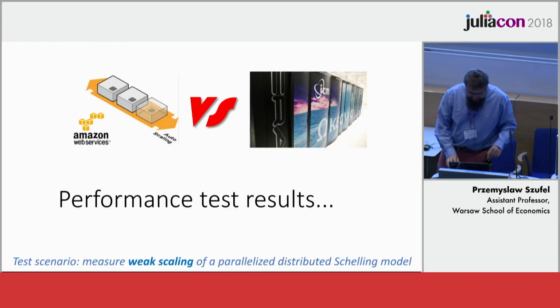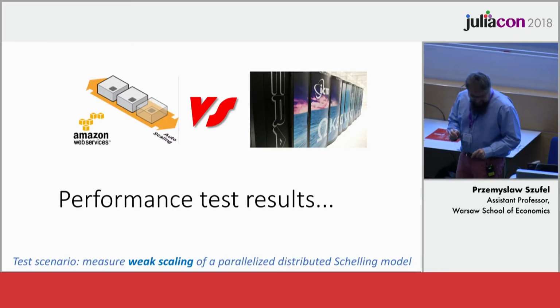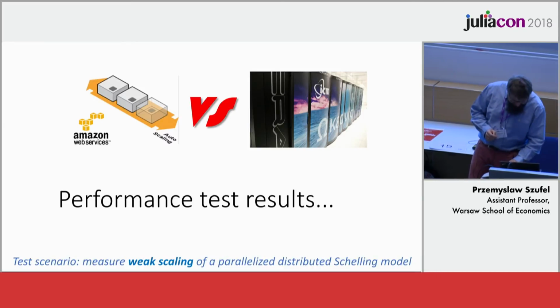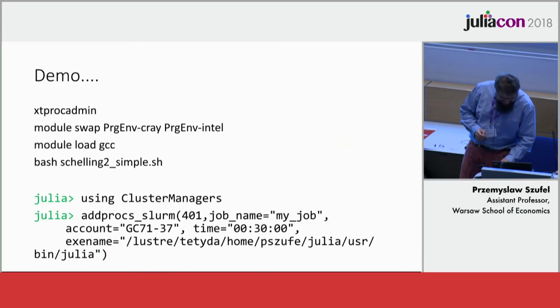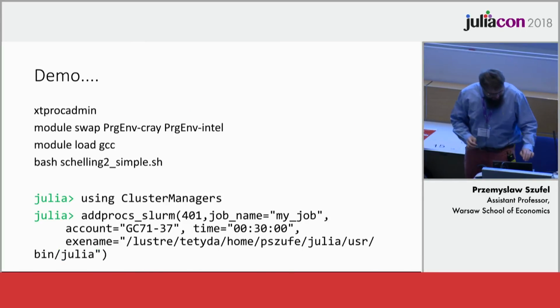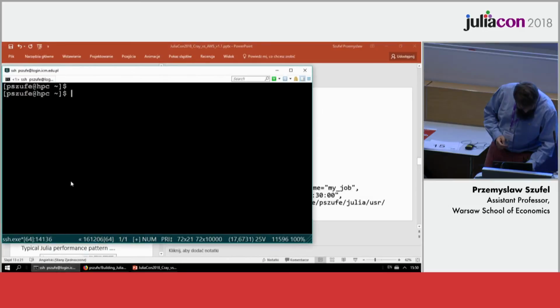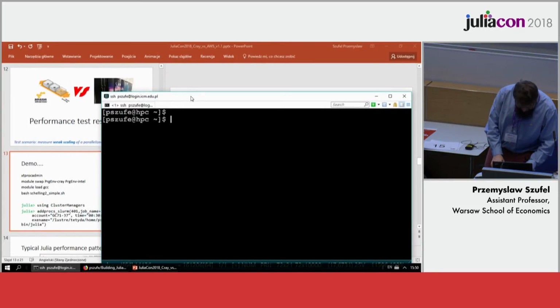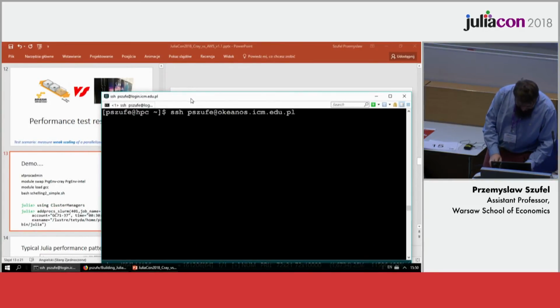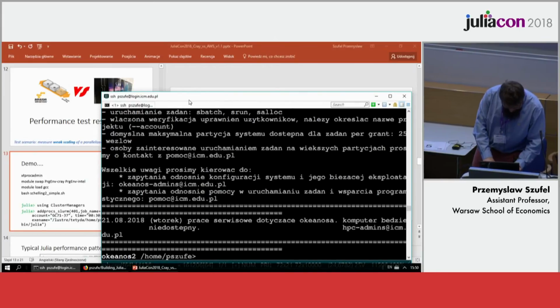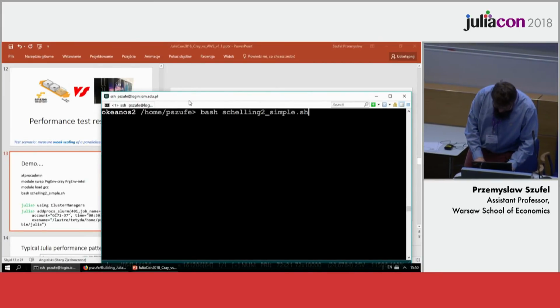Okay, so performance and results. Now I have seen that everybody is doing some demo, so I will try if it's going to work for me. I will at least try to launch computations on Cray. Not everybody has been using those strange machines, so it's a very kind of risky demo because those things sometimes don't work.